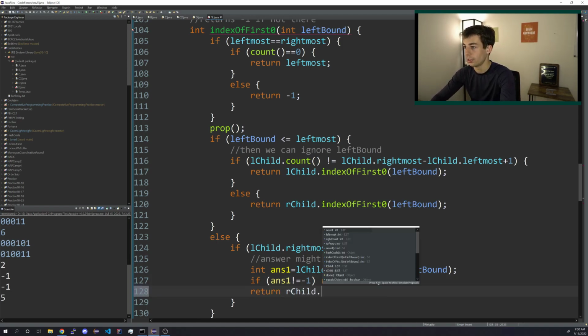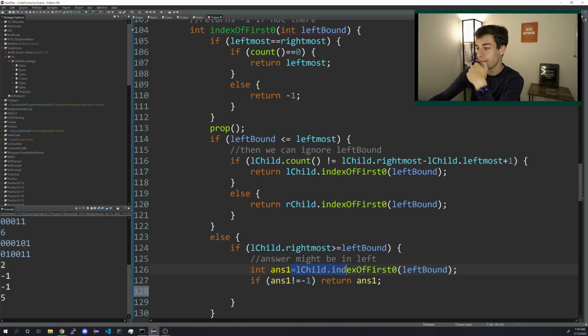Otherwise, return rchild. So now I guess we just need to check if the rchild works. Well, no we don't, because if it is in the left, then it's in the left, so we're set. Otherwise, we can just return the right child. We'll just go down at most once. Oh, do we do this at every step, though? We might.